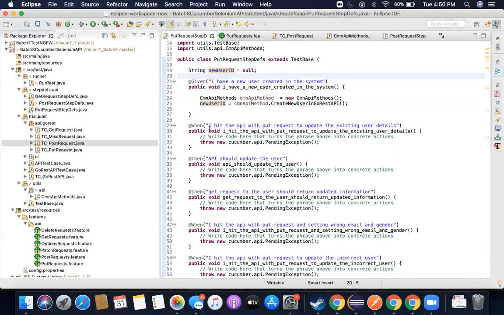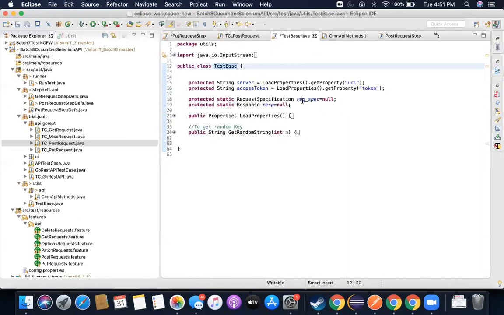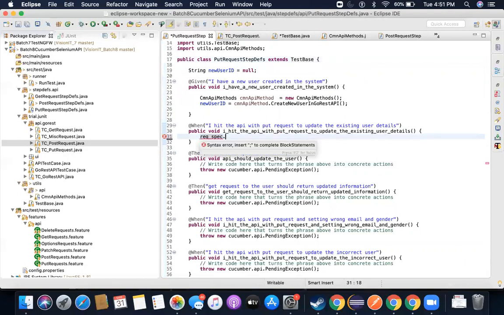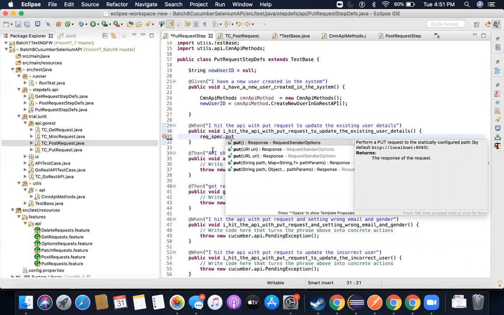Okay, now next is when I hit the API with the put request to update the existing user details. Here what I have to do is pretty simple. I have to do a request, request spec dot, then I have to do a put.